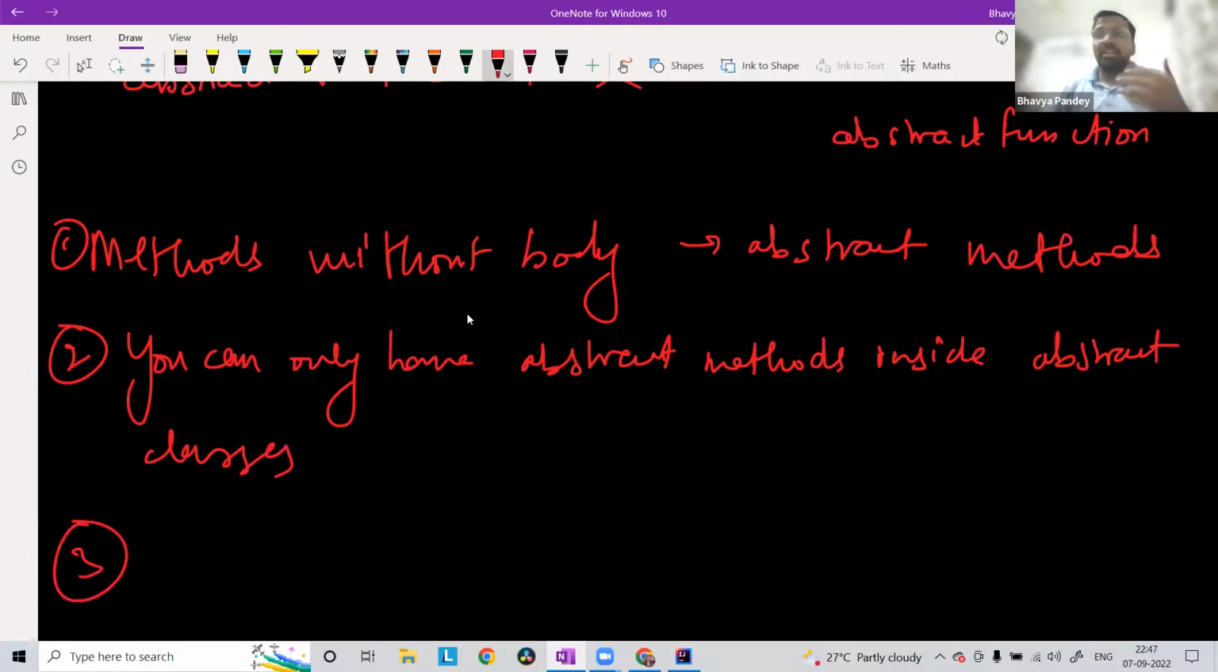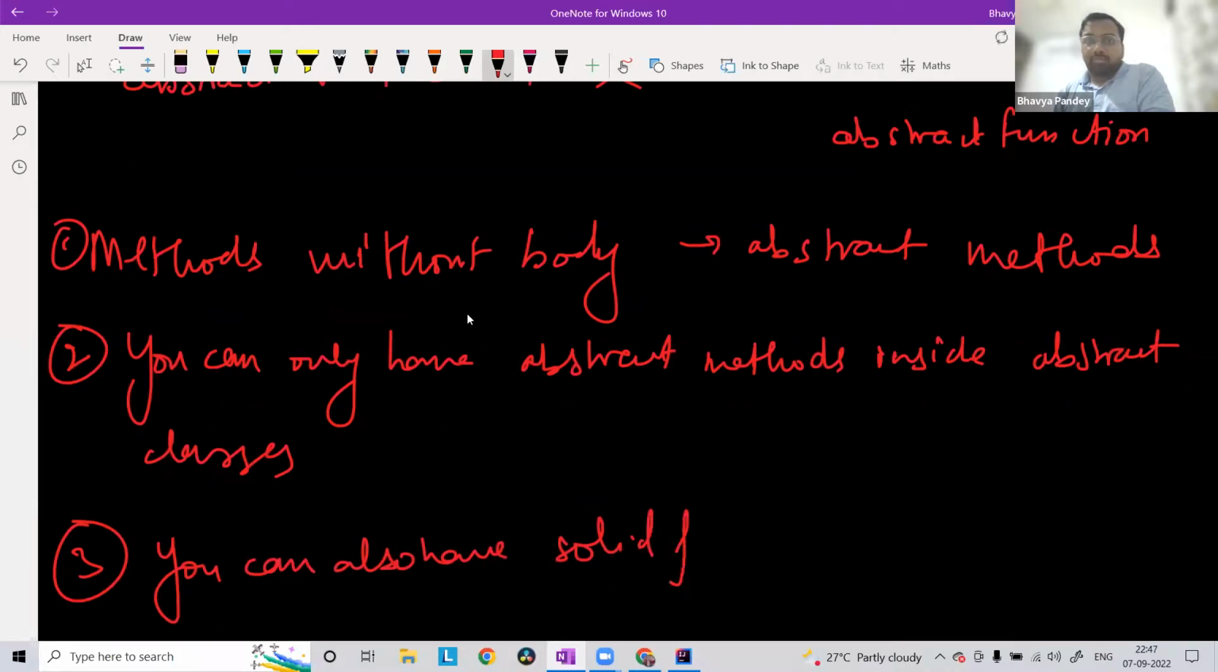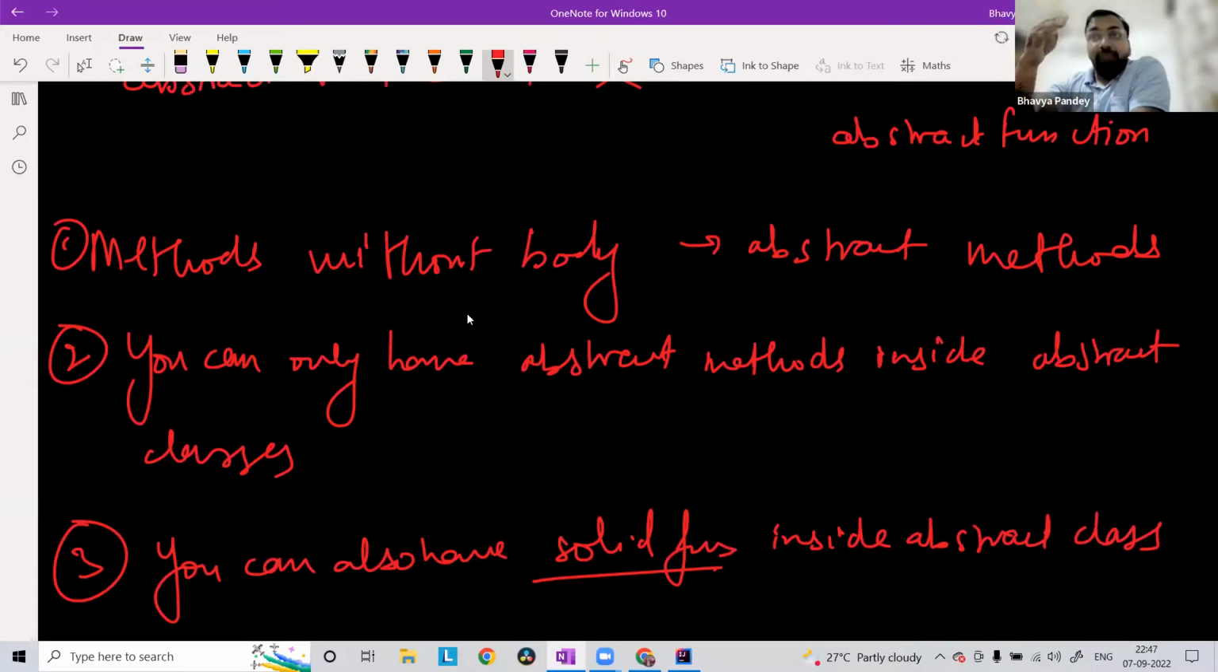The third point, which I didn't tell you before, I'm telling you now: you can also have solid functions, which is just my name for functions with an implementation, inside an abstract class. Basically you have the power of hiding the implementation details, but it is not compulsory. If you have an abstract class, you are given the flexibility that you can declare abstract methods, but it's not compulsory.